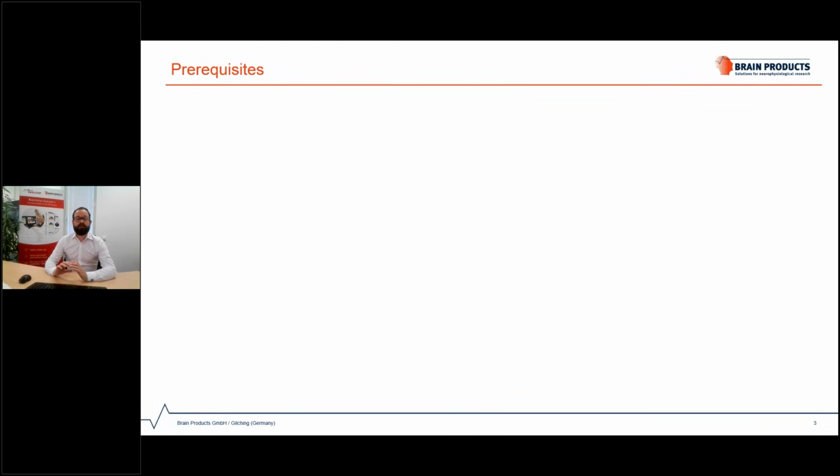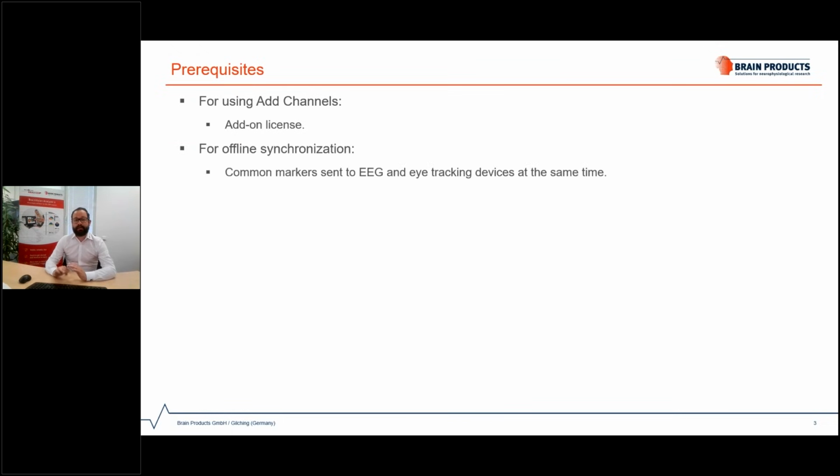Okay, let me just give you a couple of words about the prerequisites for channels. First of all, this is an add-on license, so it can be purchased additionally to your BrainVision Analyzer 2 license, and it can be added to either your local or your network dongle. As Laura already mentioned, the prerequisite for the fusion is common markers in both the eye tracking and the EEG data at the same time. We have already seen a little bit about the synchronization. I will also come back to it in the next slide.